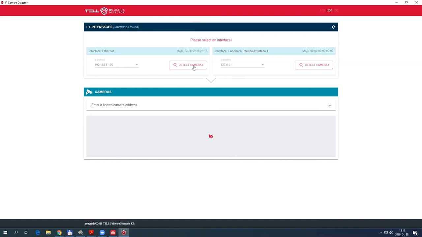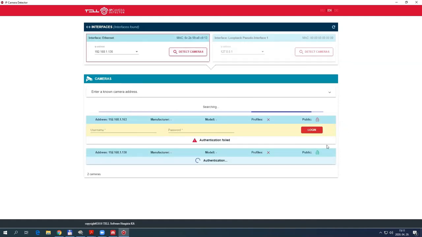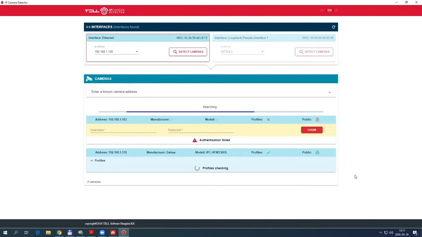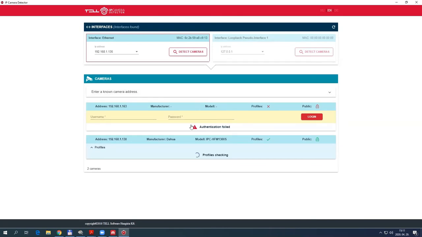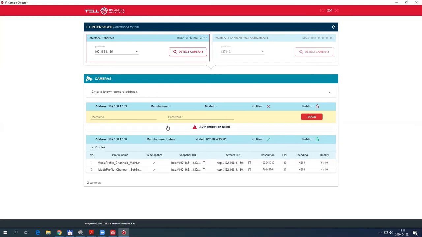To detect the cameras, just click on the Detect Cameras button. The software will scan your local network and will list all the cameras which have been found in the given network. We can see that we have two cameras here. One of them is locked with a username and password. So if we want to see the content, we have to enter the credentials. And we have another camera which is open. We can see that it has two profiles configured, a high resolution profile and a lower resolution profile.